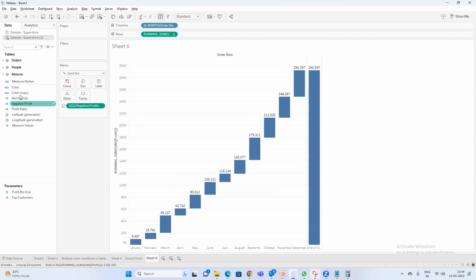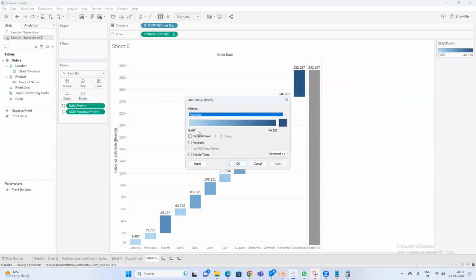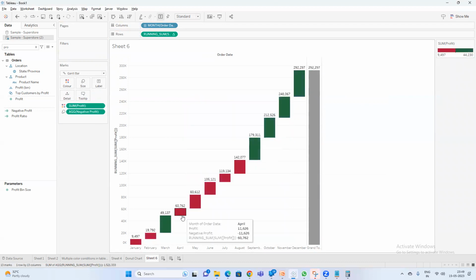Okay, so now put this profit in the color marks card. I want to color the negative. Whatever month is negative, I want to see it in a different color, say red-green diverging, and say okay. So these are the months that have negative values.